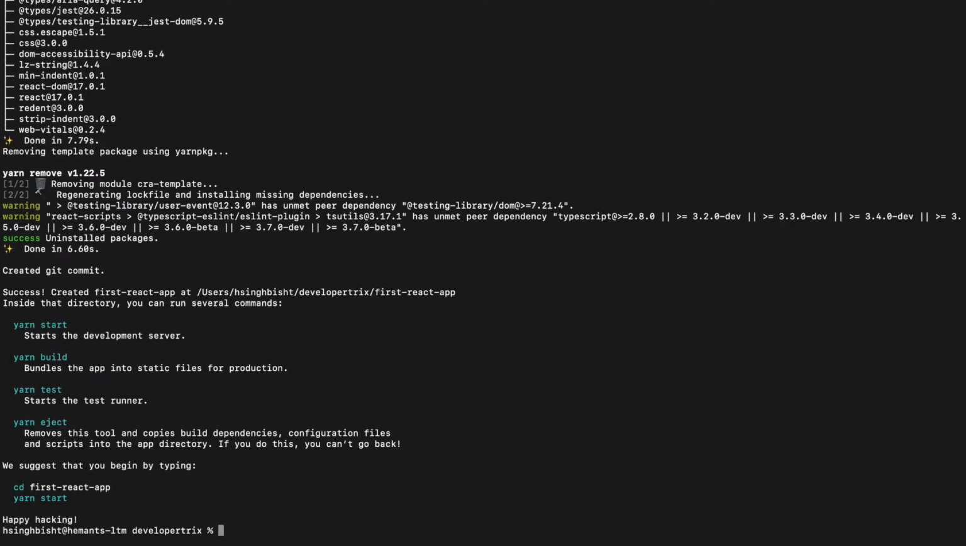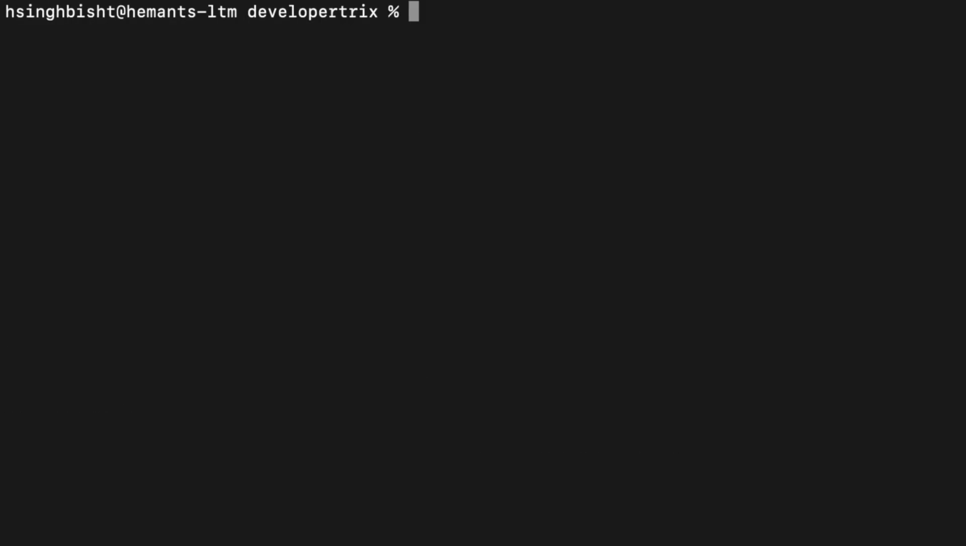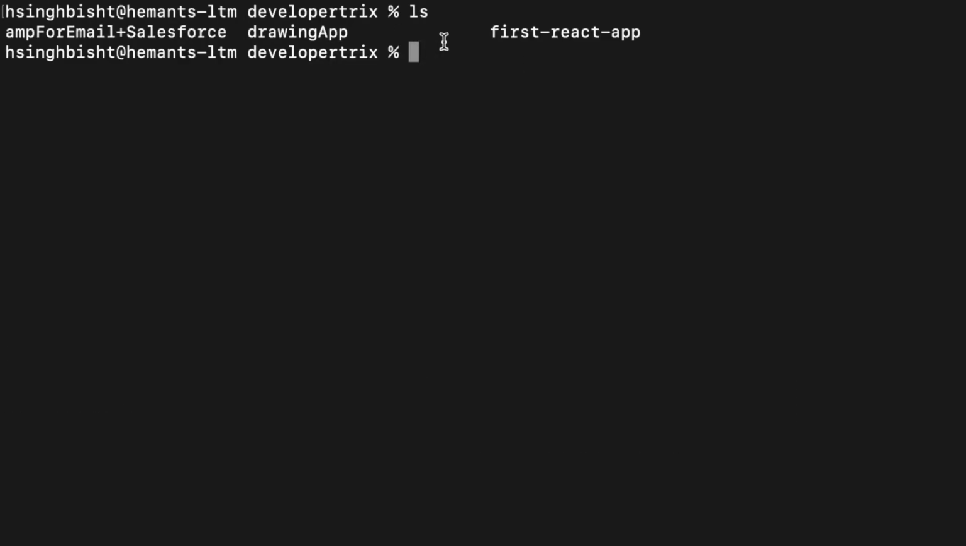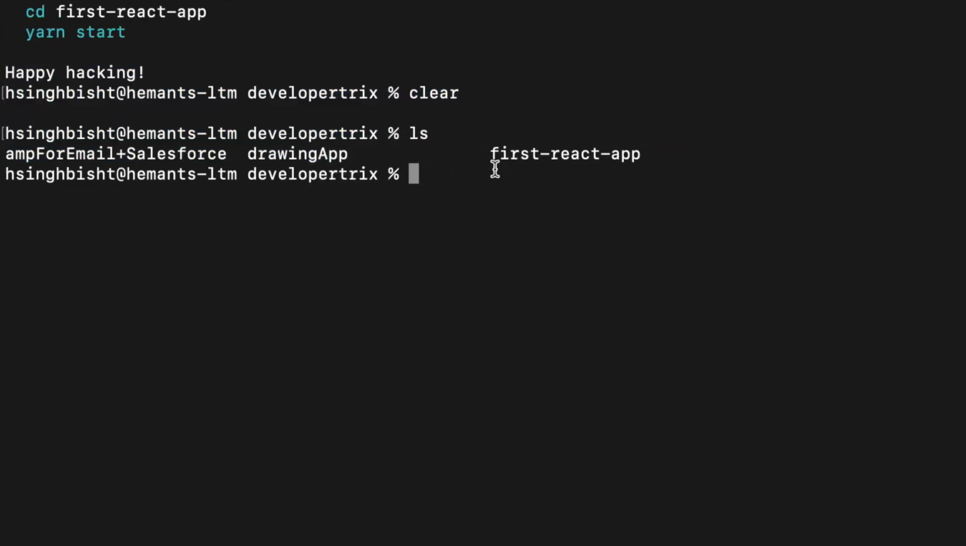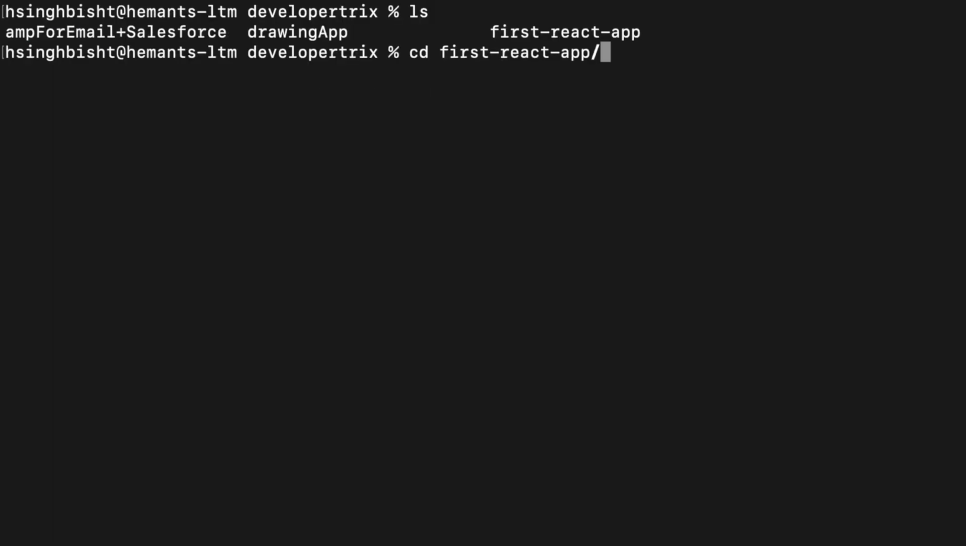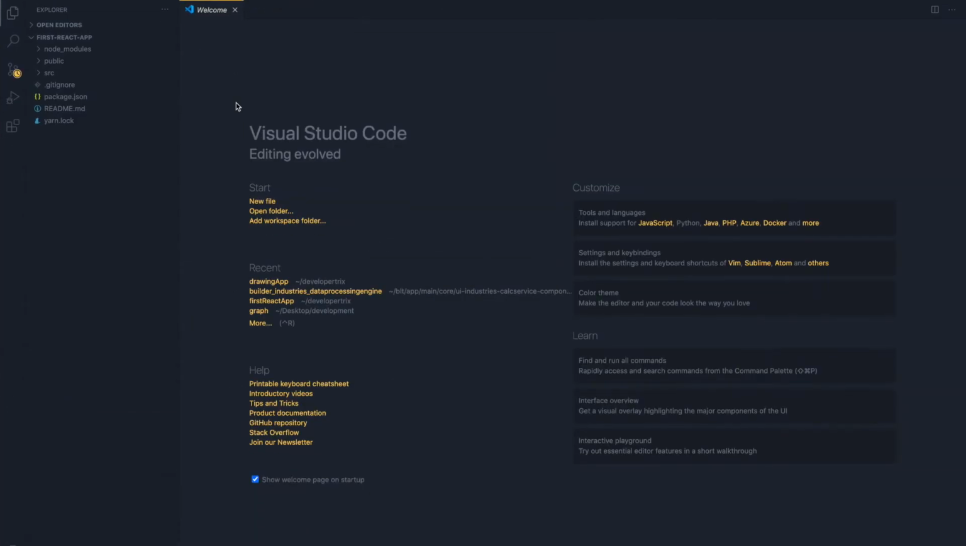There we go. It is completed. Now project should get created. If you see, this first React app is the newly created one. Let's go inside this first React app and let's open the VS Code. Just type code and dot, it'll open the VS Code.